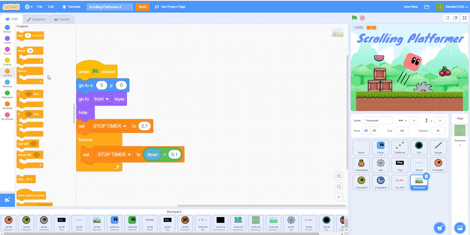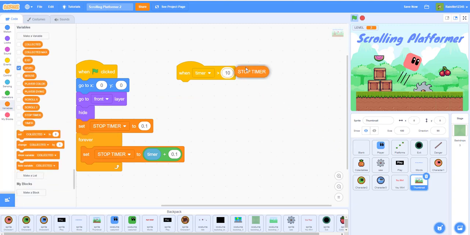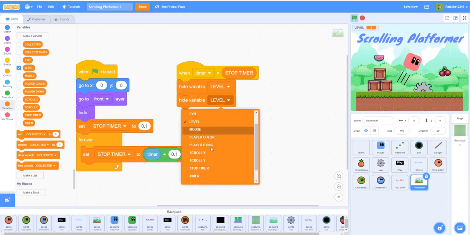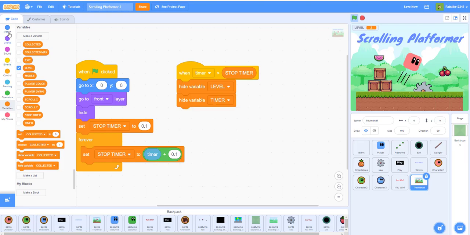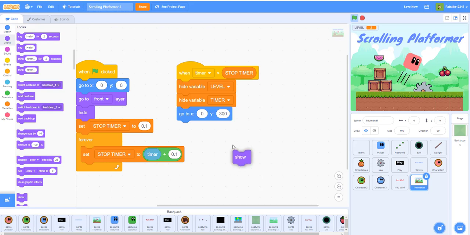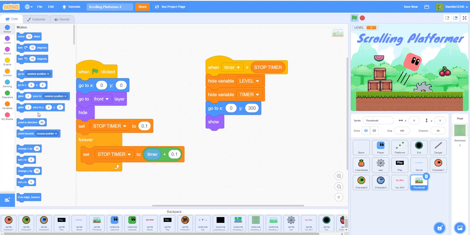So when timer is greater than the stop timer, hide the variable level and hide the variable timer. I want it to go to X is 0, Y is 300, so it'll be off the screen. Show. After that, you want to show when the timer is greater than the stop timer. Glide, maybe 0.5 seconds to 0, 0.